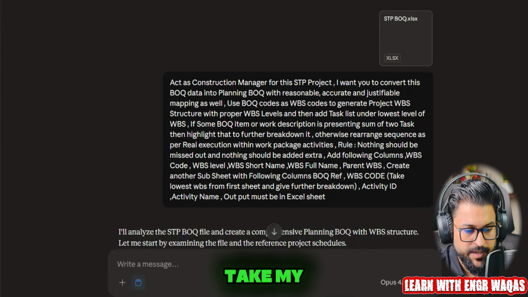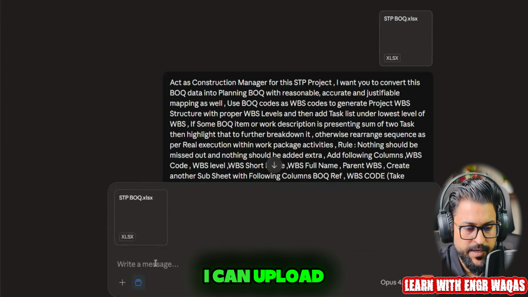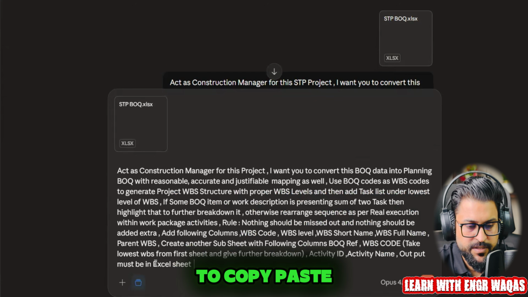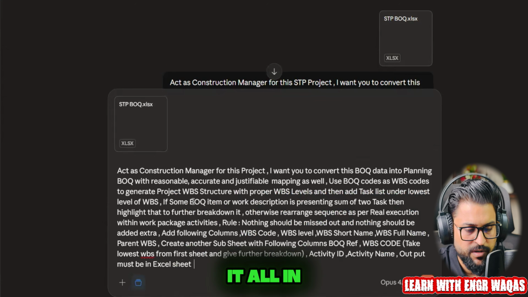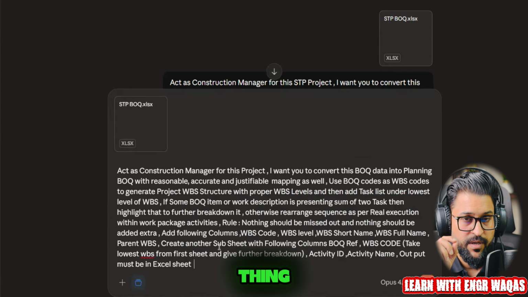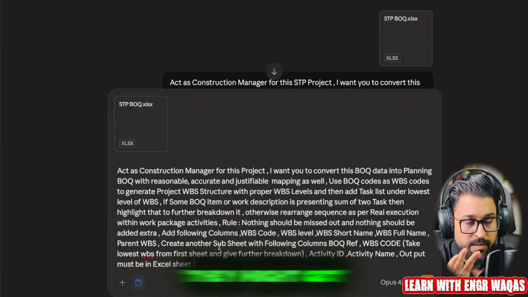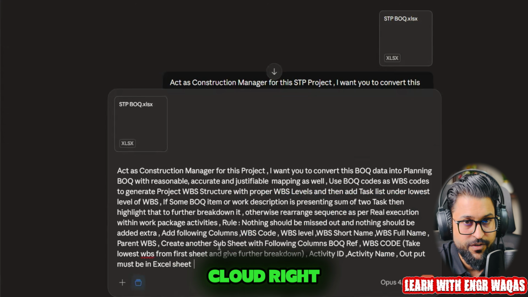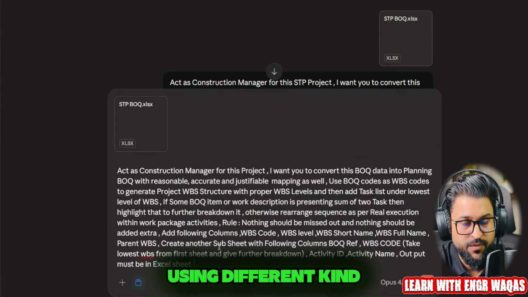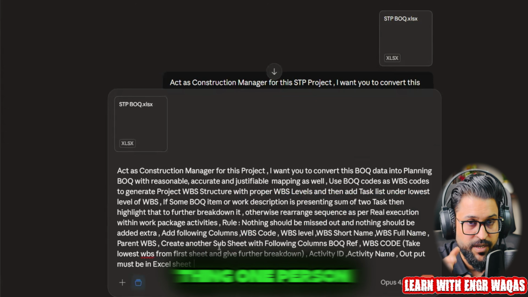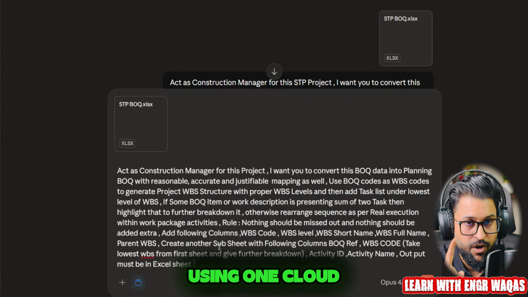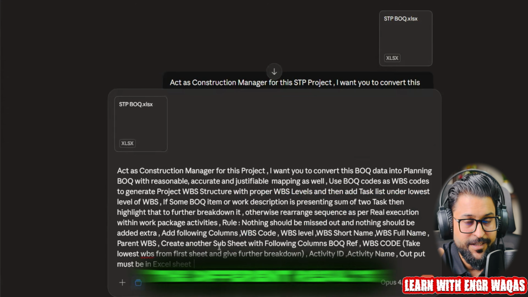I can take my BOQ, I can show you here. See, this way I can upload it and copy paste that prompt. I have explained it all. And remember one thing: if any two people use the same prompt, they might get different results. Why? Because of the way they train their Claude. Maybe they are using different kinds of documents. And one more thing, one person using one Claude can also get different results.